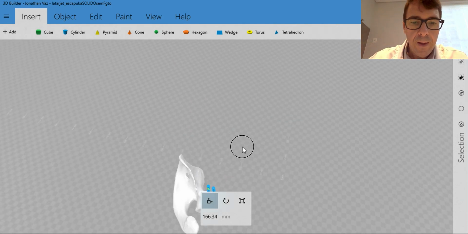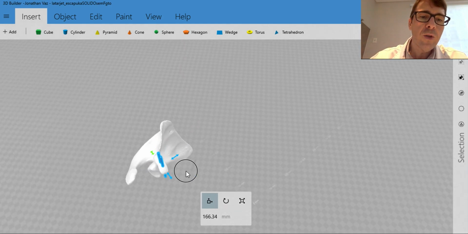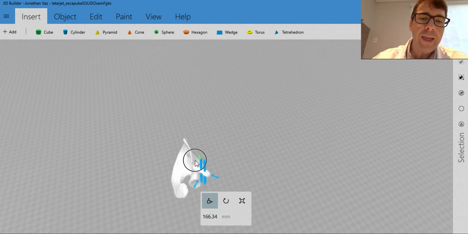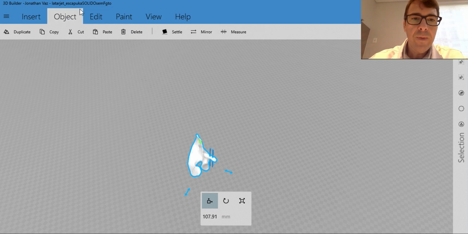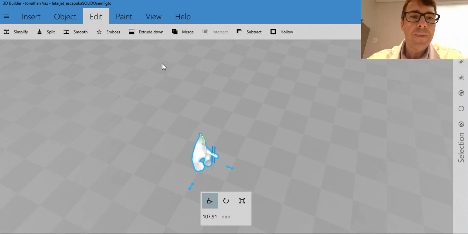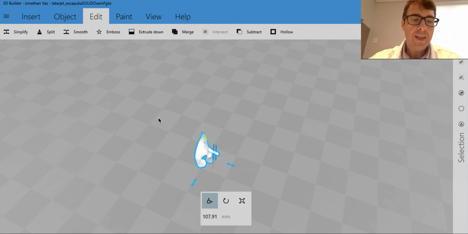Now that we are done, we are going to perform our osteotomy. It's very easy to perform an osteotomy in Windows 3D Builder. We just click Edit. Let's not select any object.